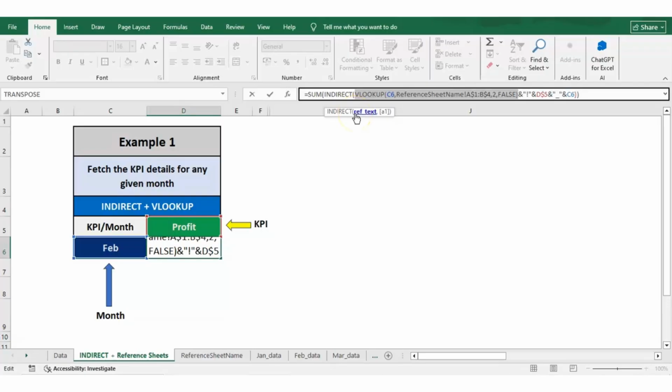So in indirect function we will pass reference text. So the first output from the VLOOKUP function is Feb underscore data, which is getting concatenated with an exclamation mark, and then it is concatenated with D5, which is the KPI that we are looking for. And in the last, this KPI gets concatenated with Feb month.